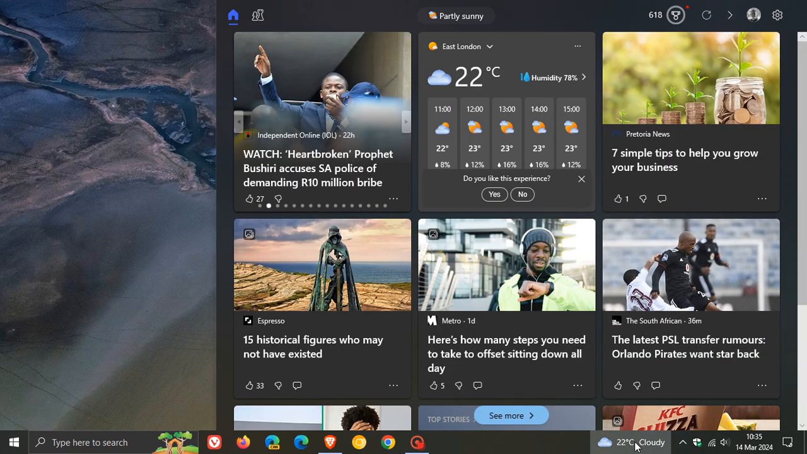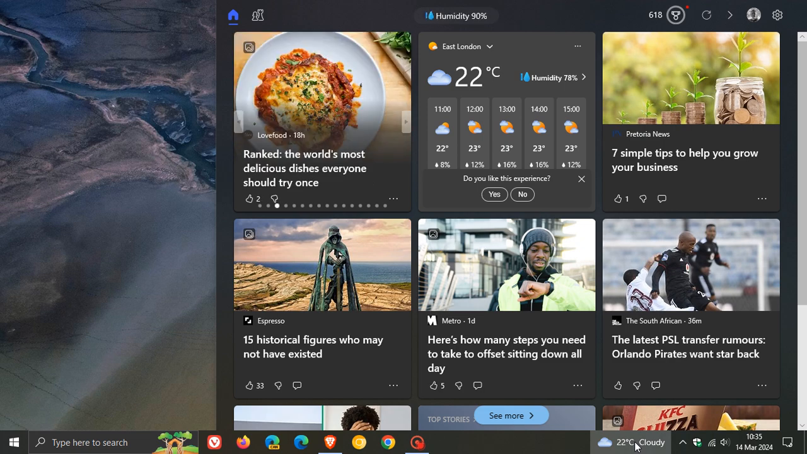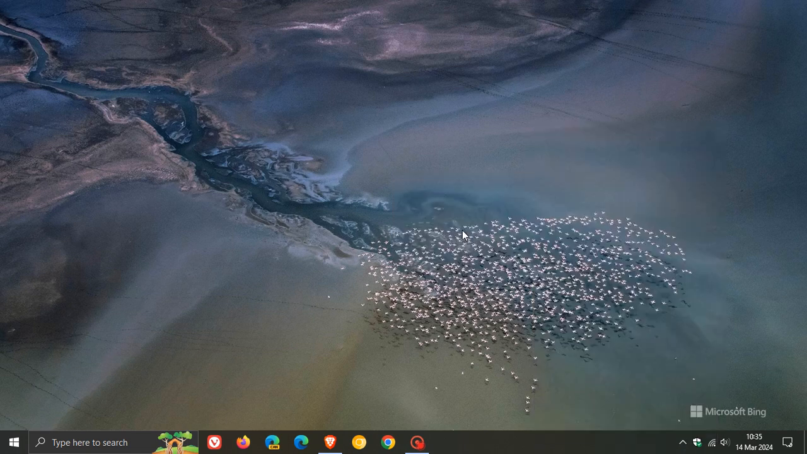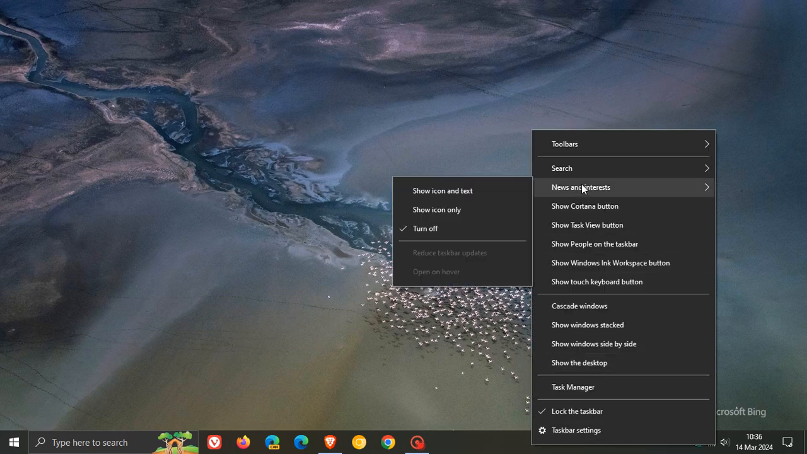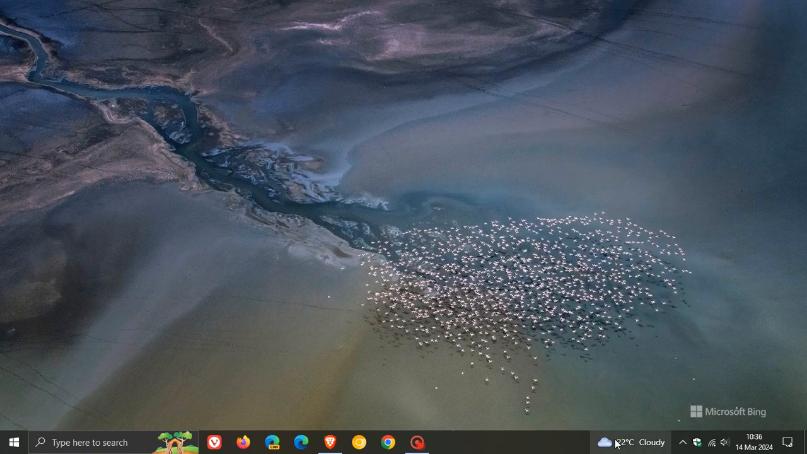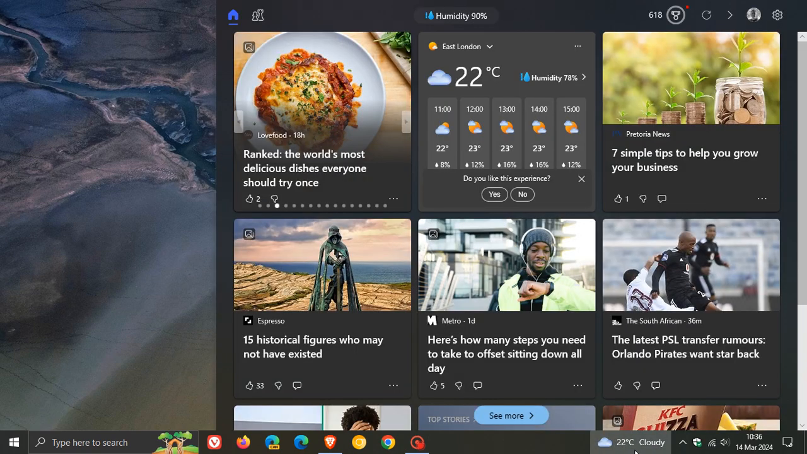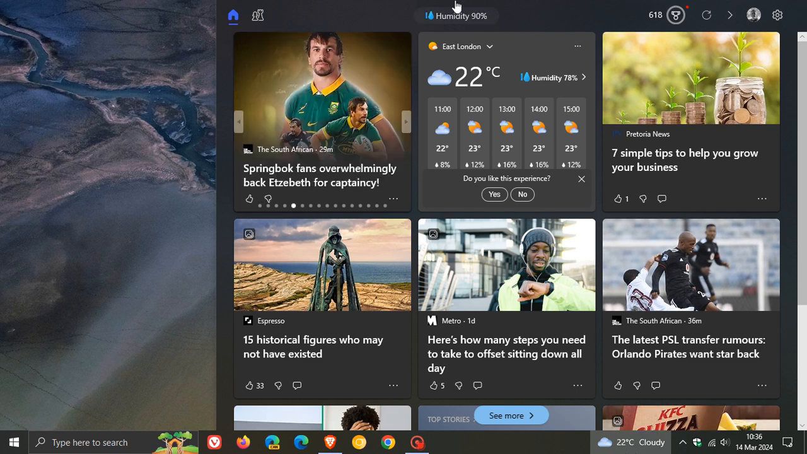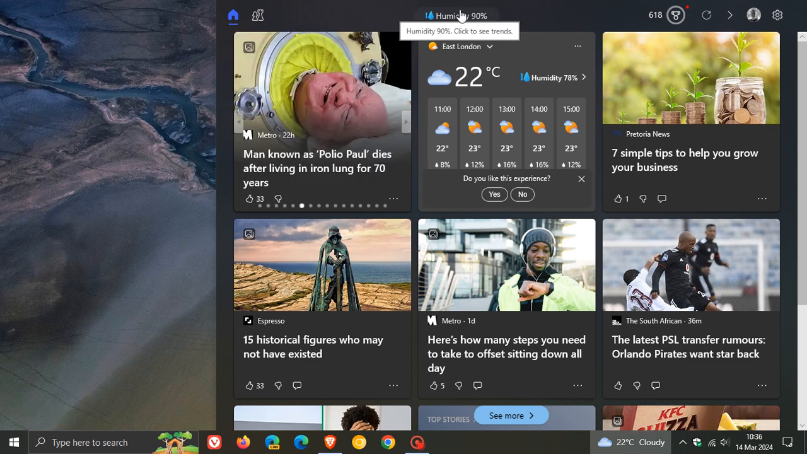The only thing I suggest, if you don't want to see the news and interest feed at all, is just to right-click on your taskbar in Windows 10, head up to news and interests, and you can turn off the feature, and then you won't get it, which is the best option. But nonetheless, if you are using the news and interests, just to let you know that, as you can see, it's quite a lot bigger and larger than it was when I posted a day or two ago regarding this new feature, which is also a Windows 11 feature.